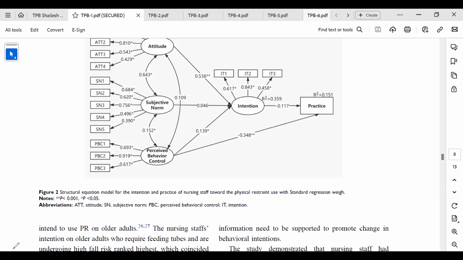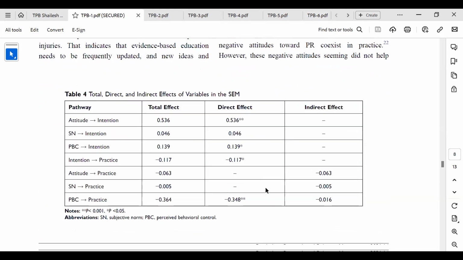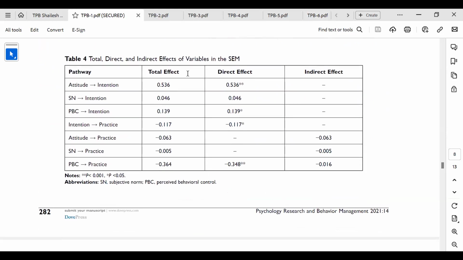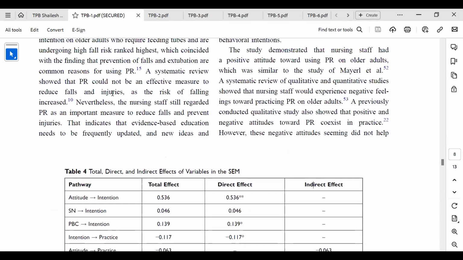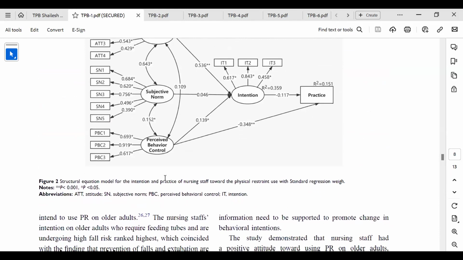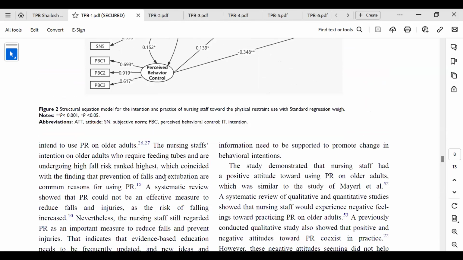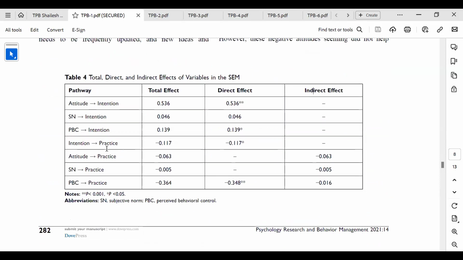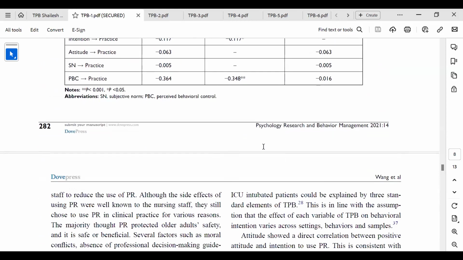Now in this model, you can give the results of the total effects and direct effect. Total effect means direct effect plus indirect effect. So here you can see the perceived behavioral control. Okay, we can check it through the mediation, intention, the intention to practice, total effect, direct effect. Okay, he has shown the results here.